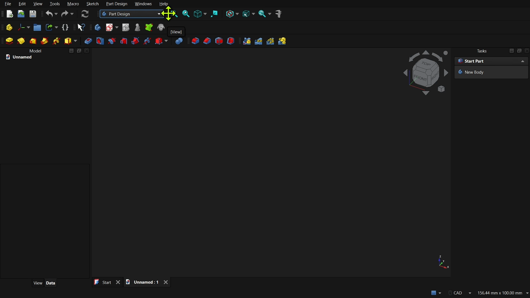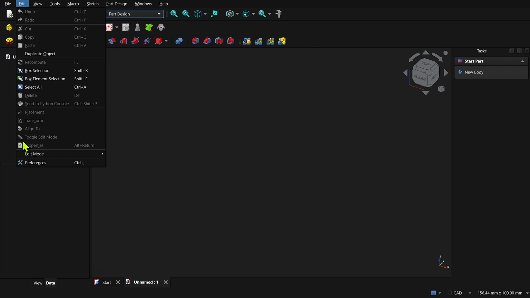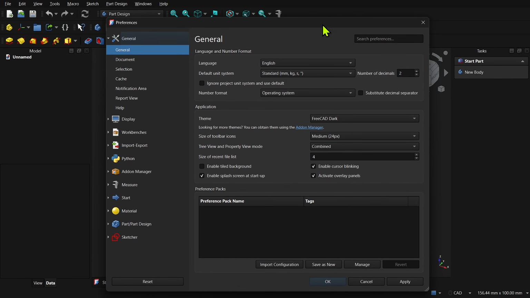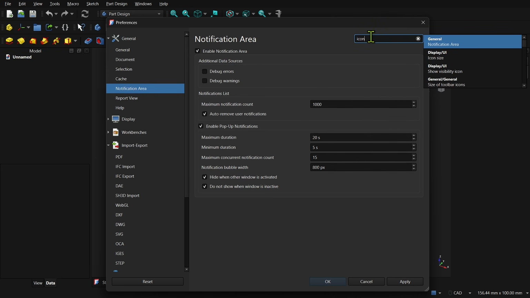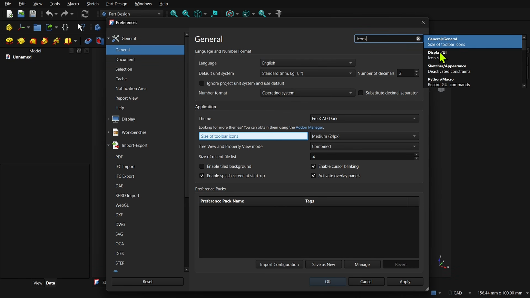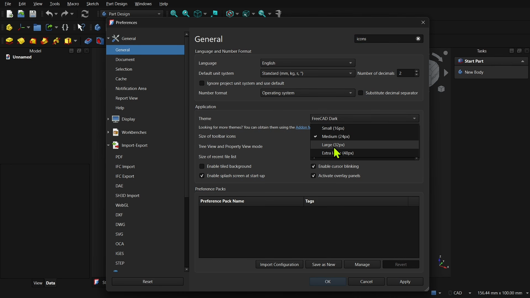I will increase the size of my icons on the toolbars to make it easier for you to follow. Go into the top menu, Edit, Preferences, and using the search, look for the word icons. Selecting Size of Toolbars, I will increase it to the next stage up.